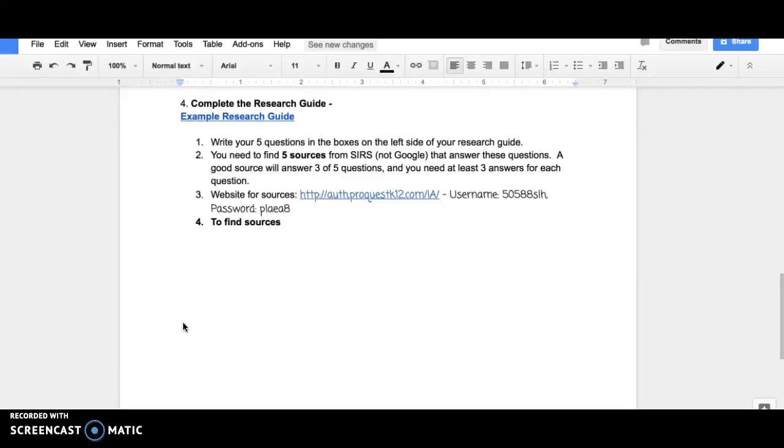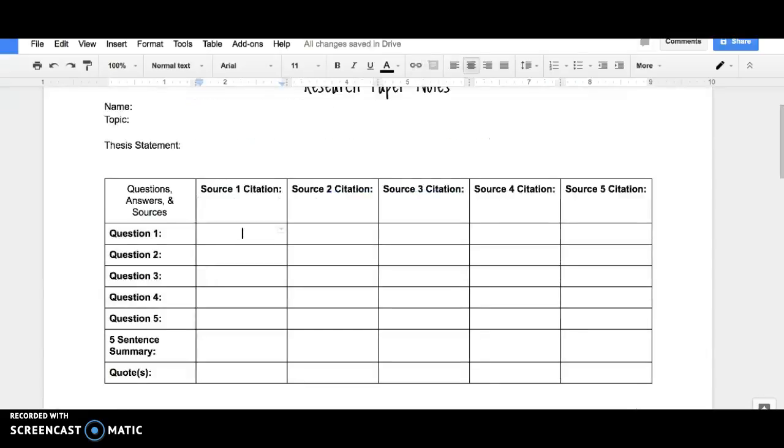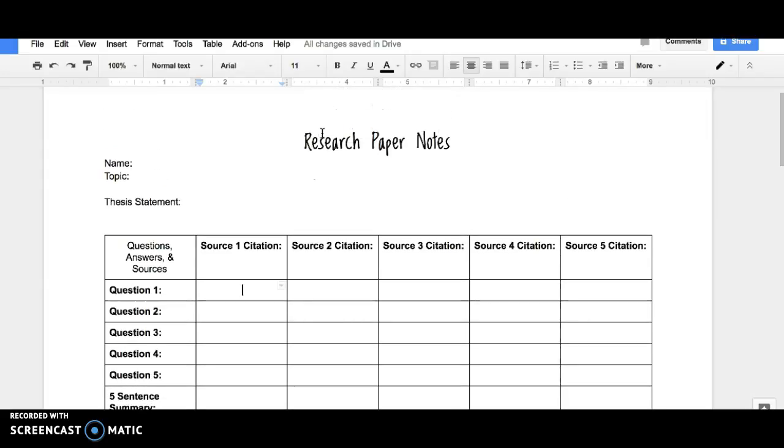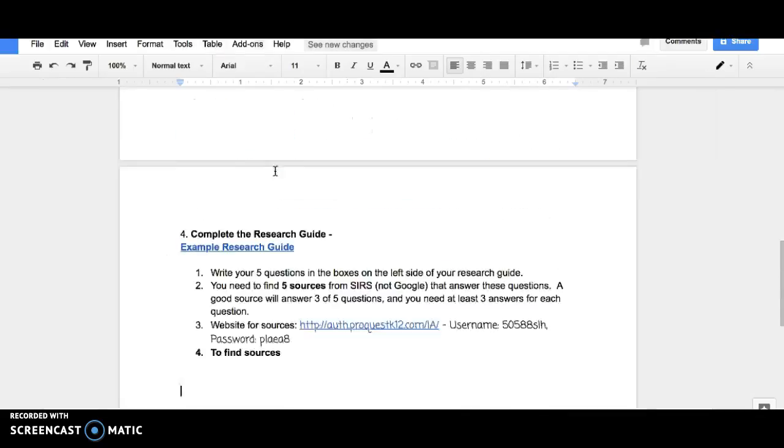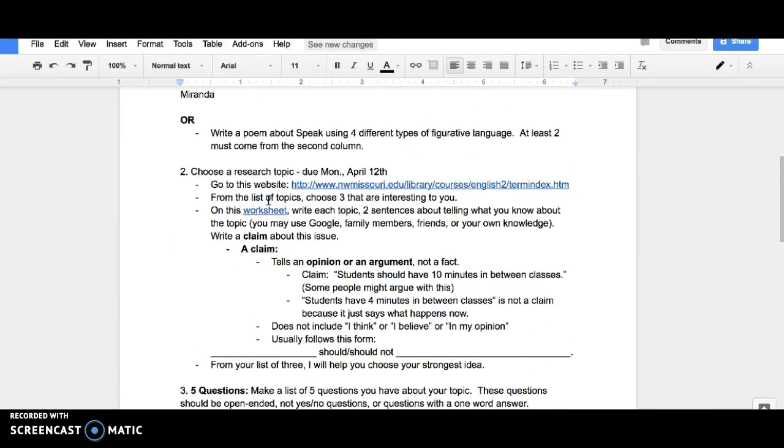Hello! Today we're going to learn how to research, specifically how to research using the research guide. For this lesson, you will need your research paper notes, which should look like this, and your topic sheet, which should look like this.